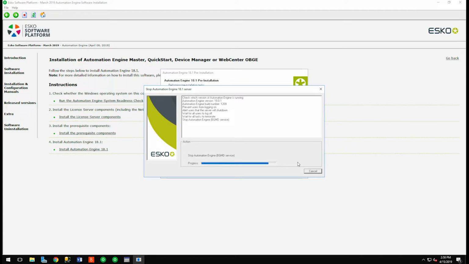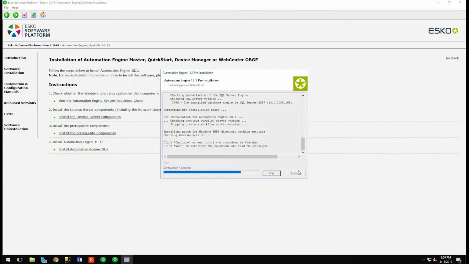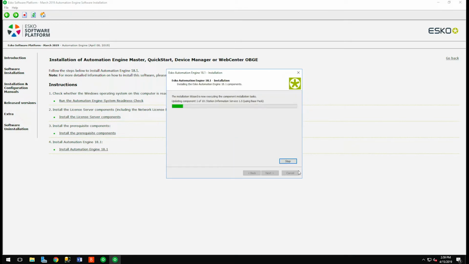Now the installer is currently shutting down the existing Automation Engine services running on the server. This may take a few moments. You can continue to force the installer by clicking Continue Now, or just let the timing interval go through. I'm going to let it just go through the timing interval just so I can read what is going on in the installer.